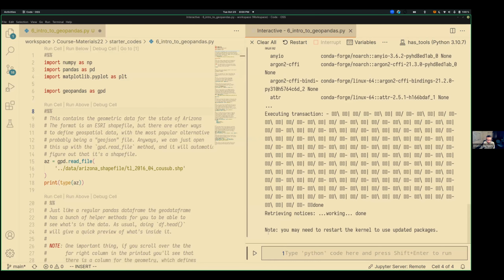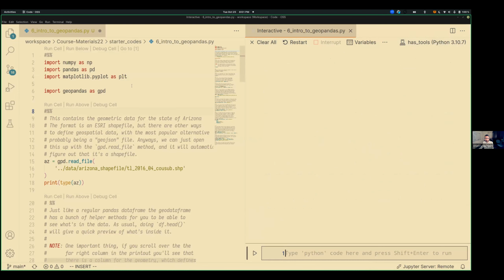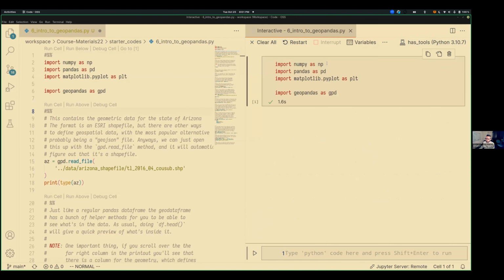Eventually, I got the message, "Note, you may need to restart kernel to use updated packages." So I'm going to take that advice, restart the hasTools kernel, clear things out, and start from the top. So now we finally can run this, and fingers crossed, you should get the green check mark, and we can start actually learning here.